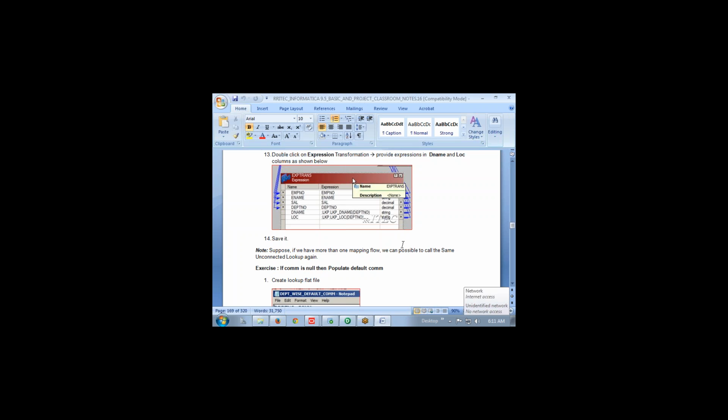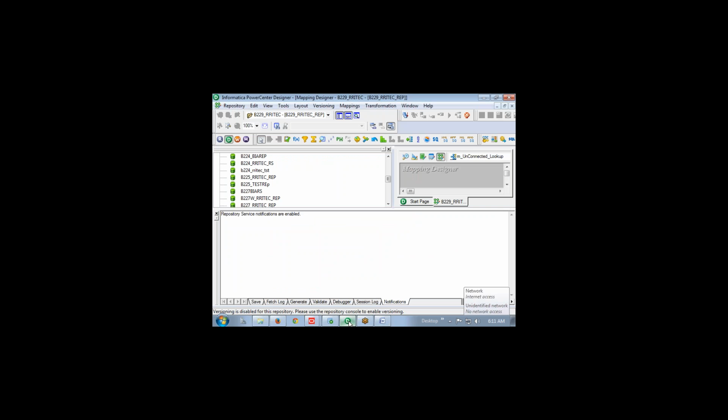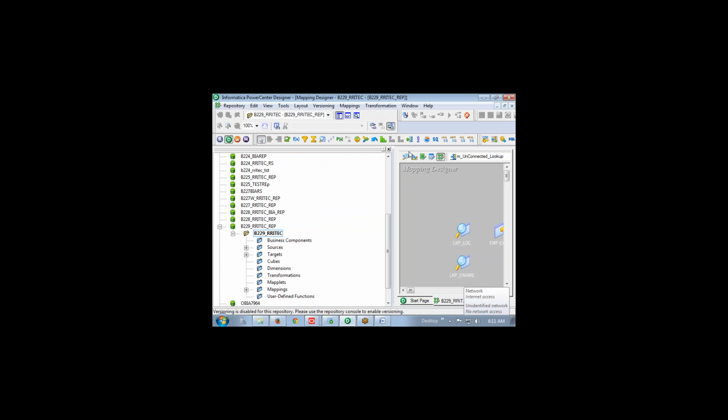Right. Yesterday we did whatever we did using connected lookup. The same activity we are trying to achieve using unconnected lookup. Whatever we did using connected lookup, the same activity we achieved by taking help of the unconnected lookup. But in reality, for this purpose, we should not go for the unconnected lookup.